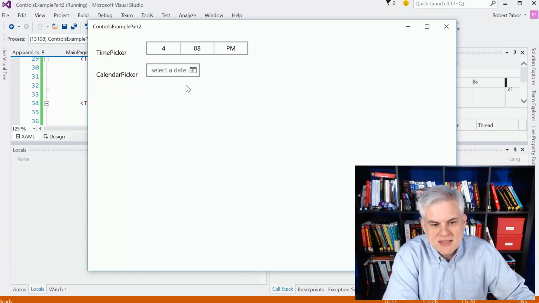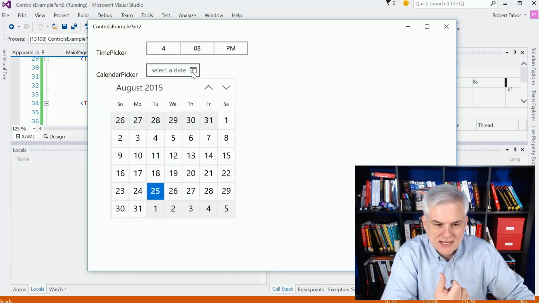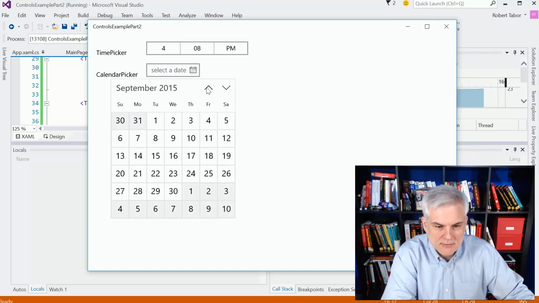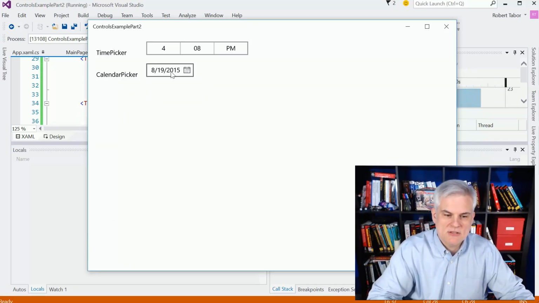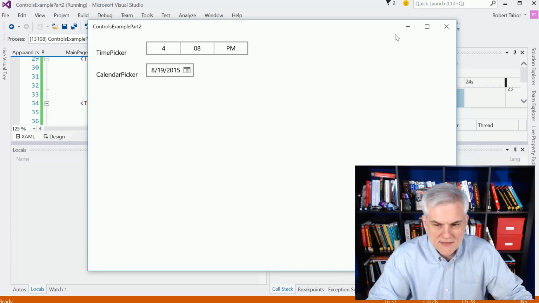So here you can see that we get this little control with select a date, a little date or calendar icon off to the right hand side. And when I select it, you can see that we get a nice calendar here. Today is selected by default. I can move up and down in months. I can choose different dates, and when I do, notice that it makes that selection. It puts it into the visible area of that calendar picker.